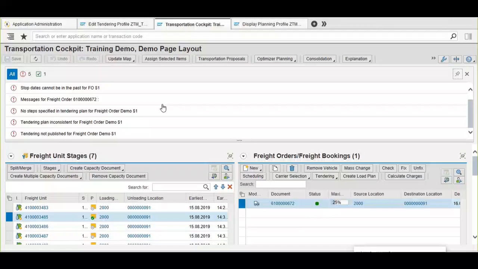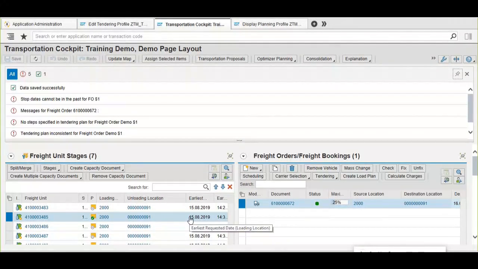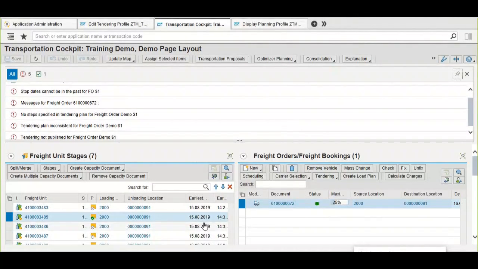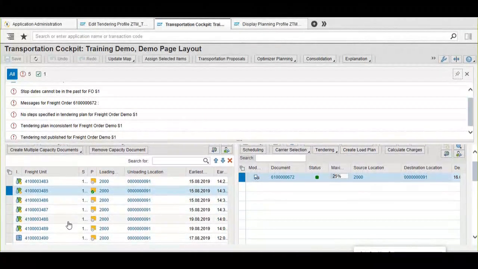Okay, some errors have come for tendering. No steps specified in tendering plan for freight order demo. Stop dates cannot be in the past for FO. Okay, so it is saying this because the dates are in the past. So let's take some other order. We'll take this one.